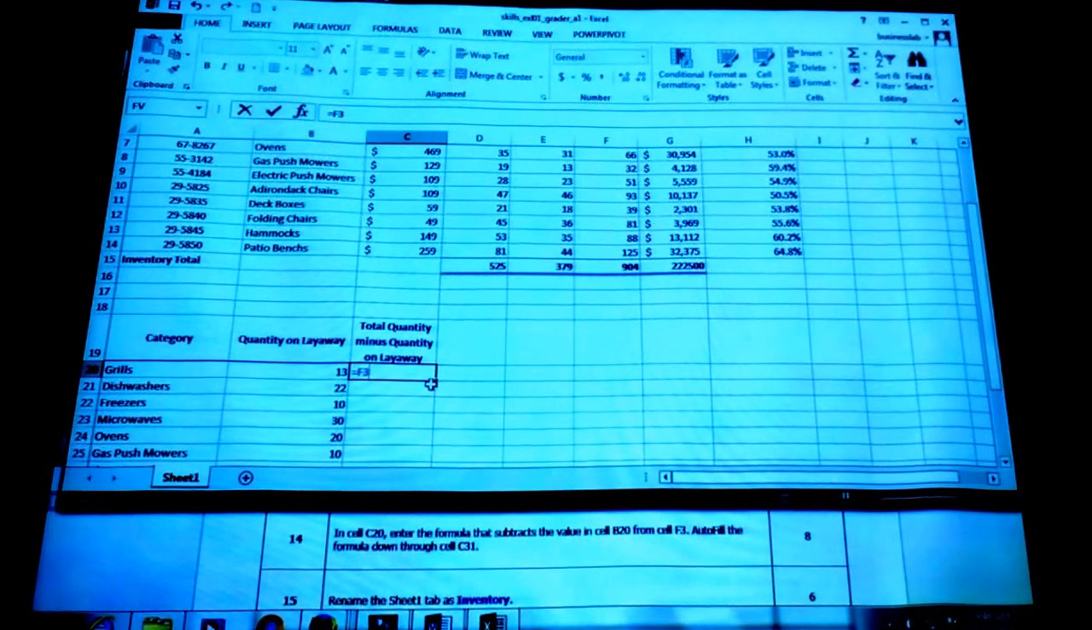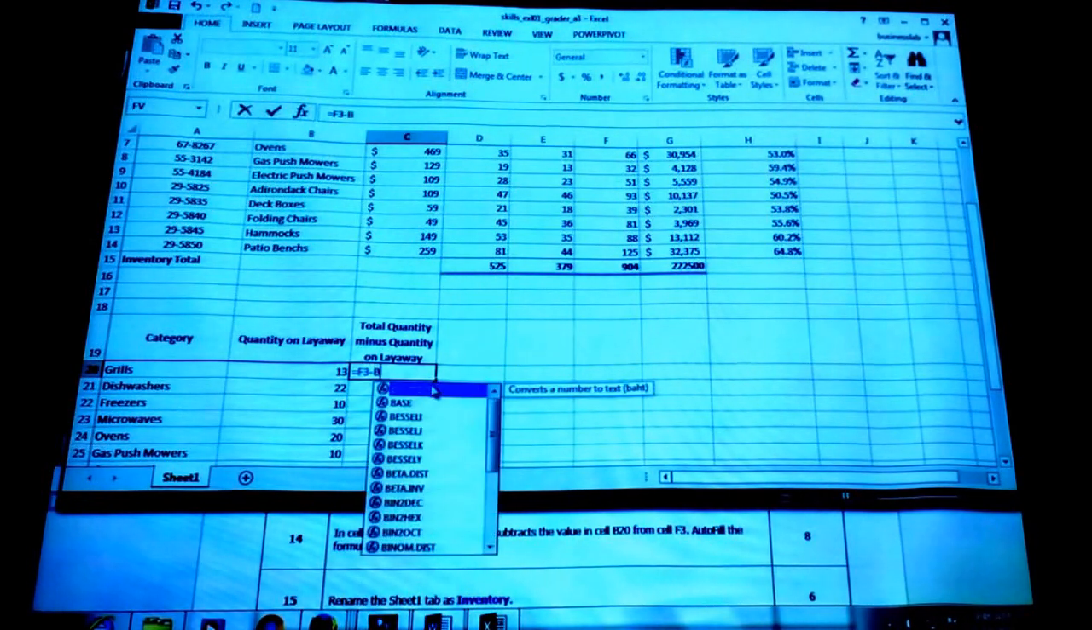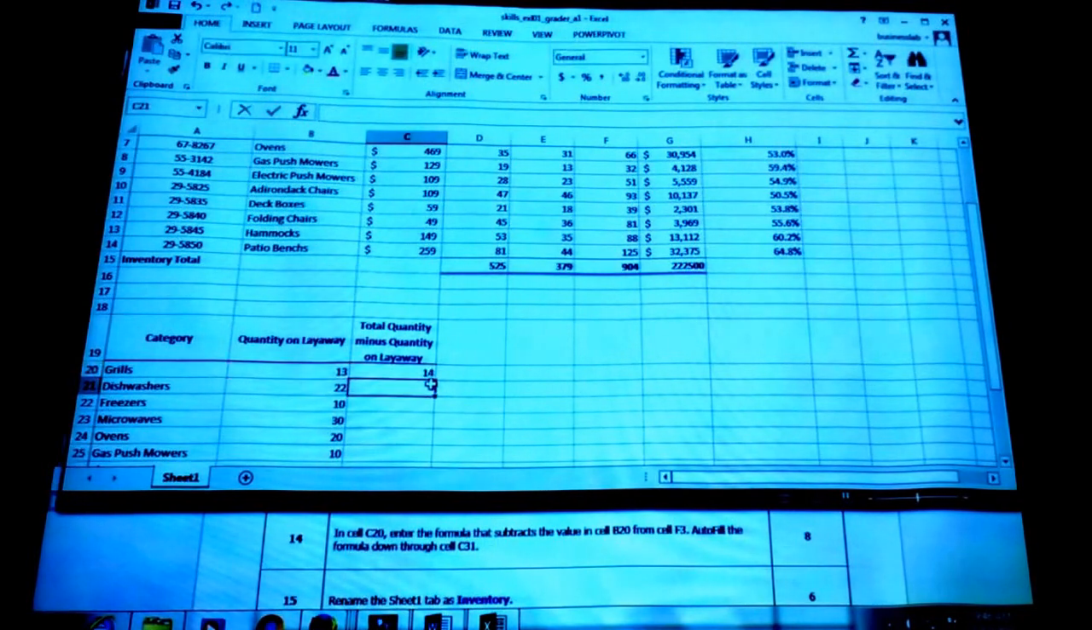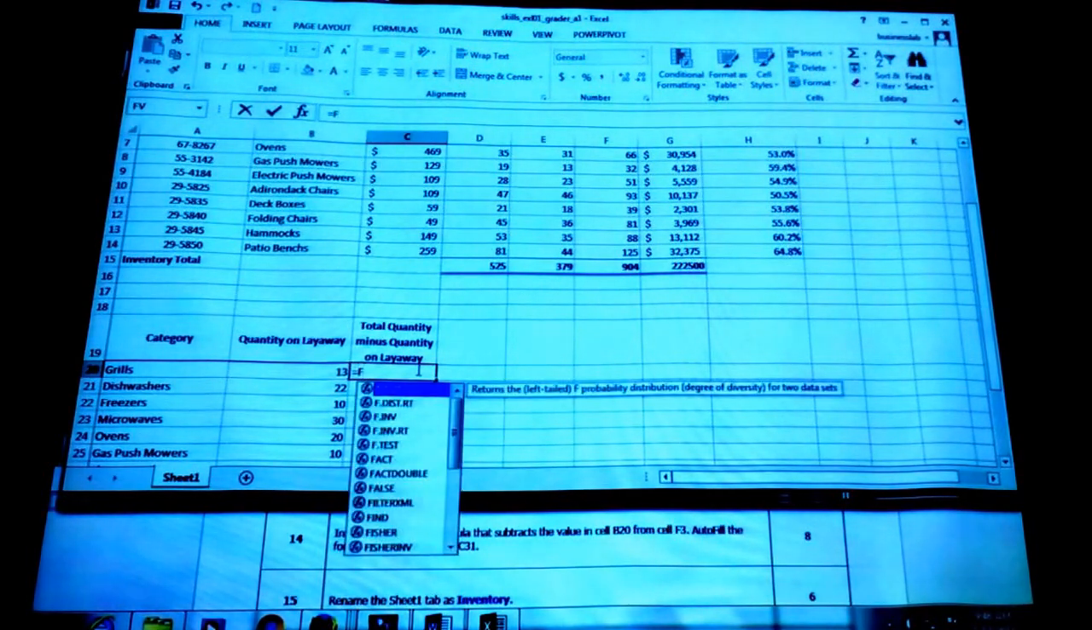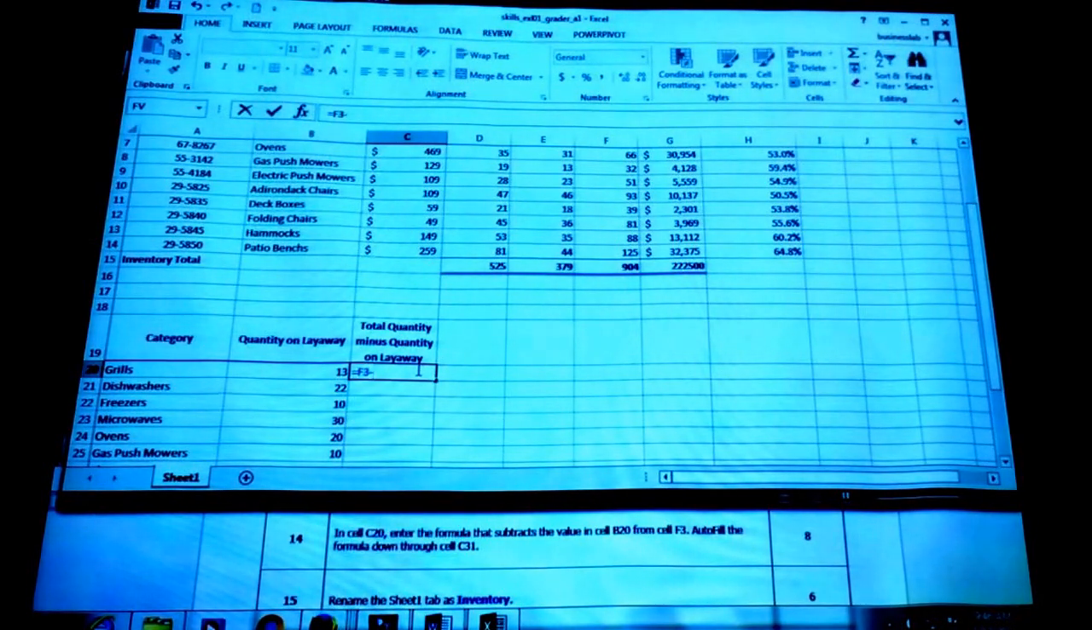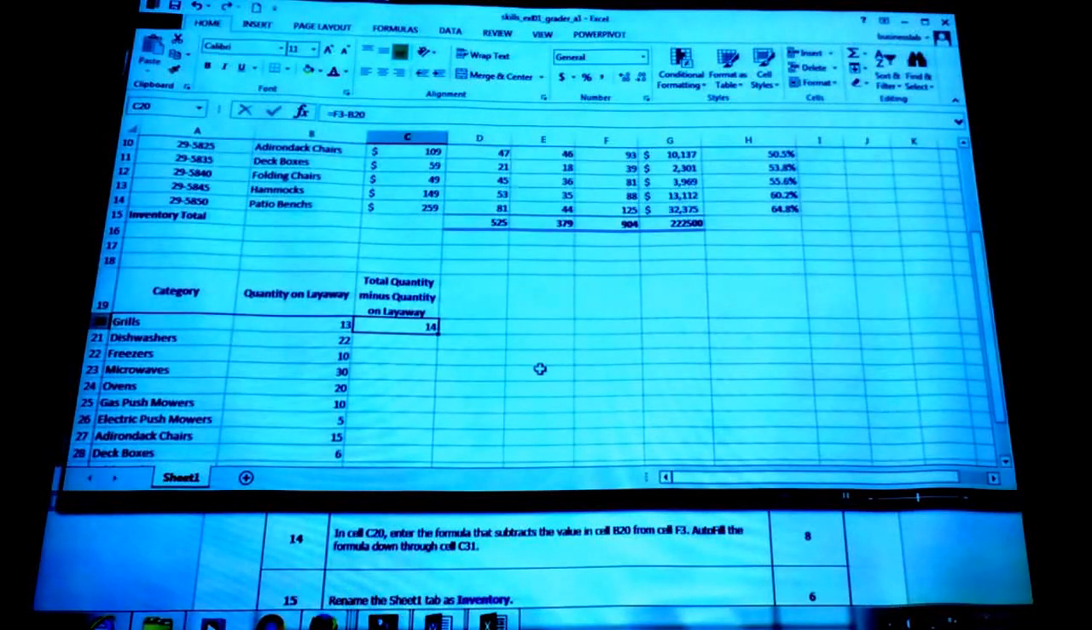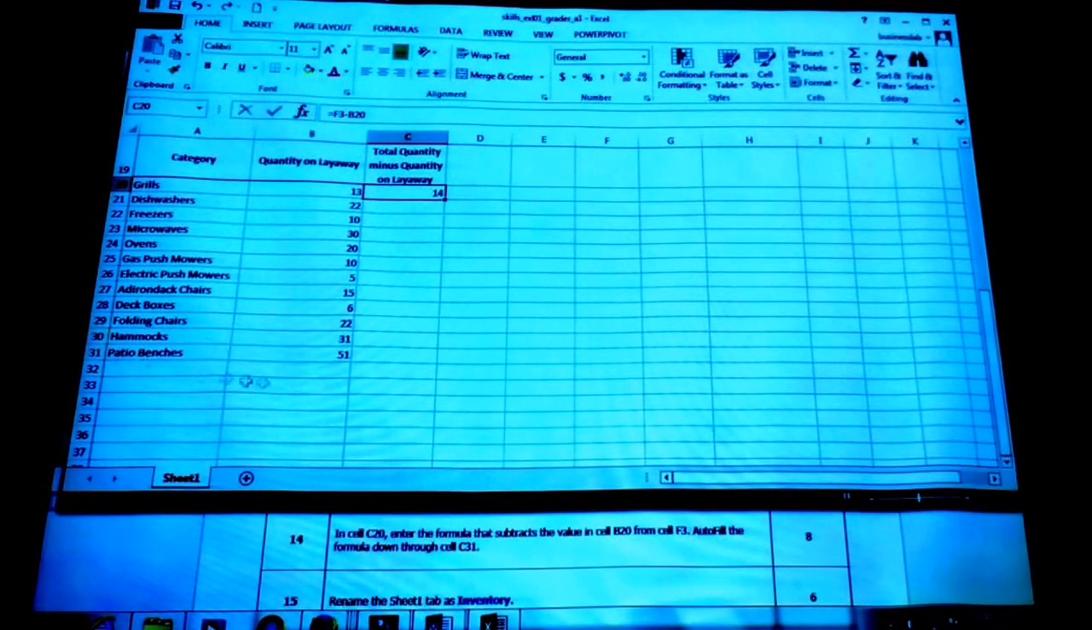And then subtract. Enter. So your formula is F3 minus B20. Right there. Press the check mark, leaves it active. And then it says autofill. All the way down, it says down to 31.